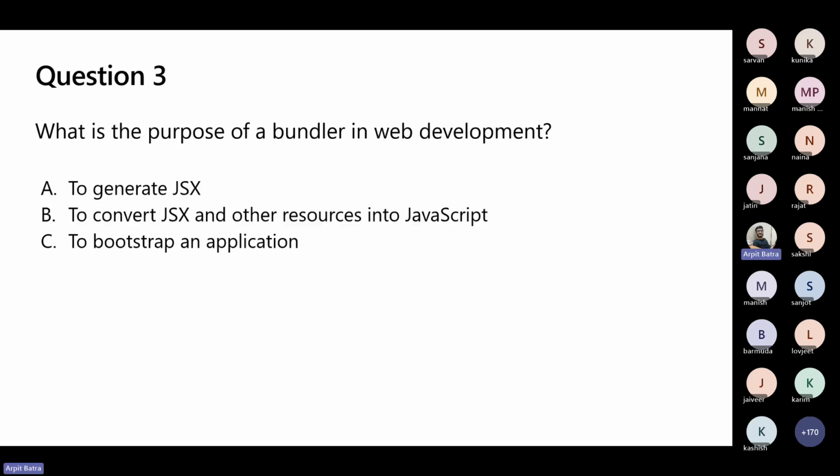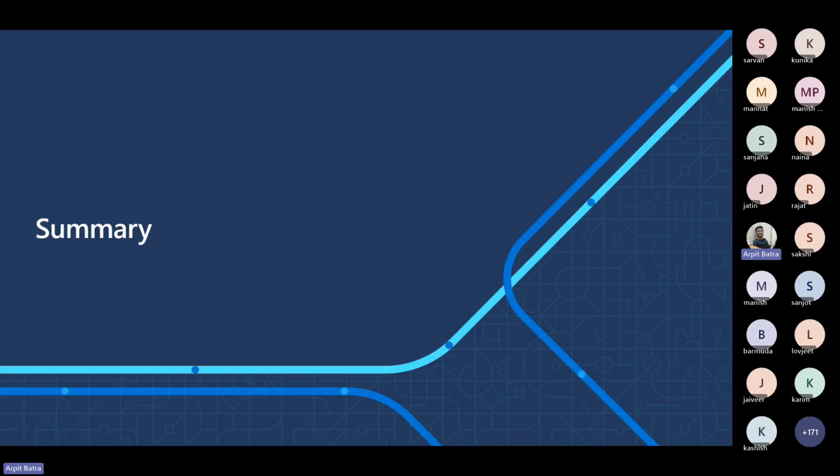And the last question is, what is the purpose of a bundler in web development? Here are the three options. The first one is to generate JSX. Second one is to convert JSX and other resources into JavaScript. And the last one is to bootstrap an application. So the answer is to convert JSX and other resources. Option number B. And now we go for the summary.